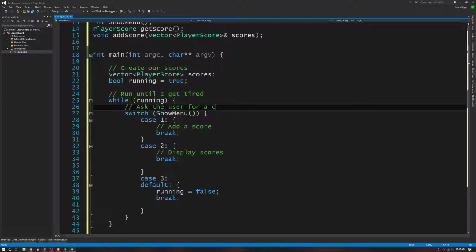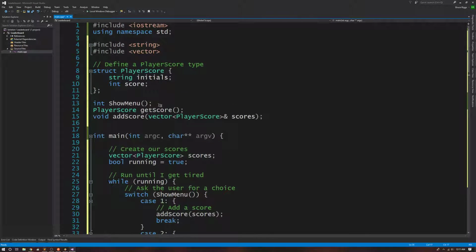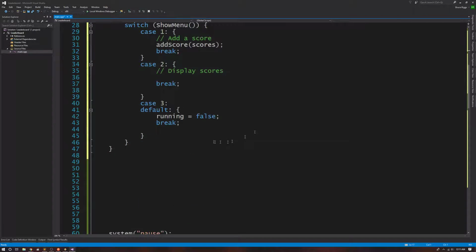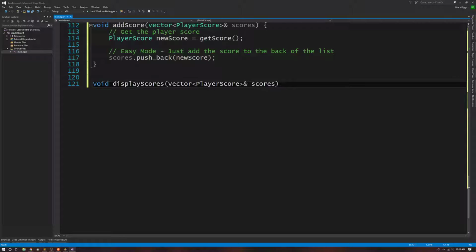Ask the user for a choice. If they hit 1, add score. I don't have a function for this yet. Display scores. Vector of player score. Alright, so we're going to make this function, display scores.